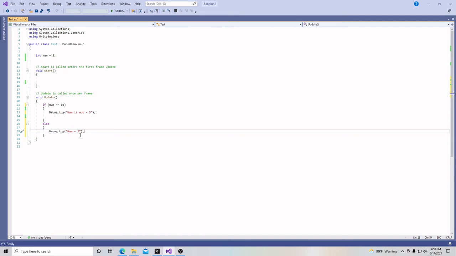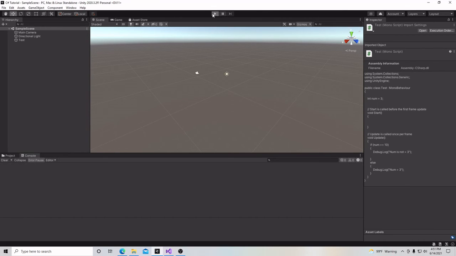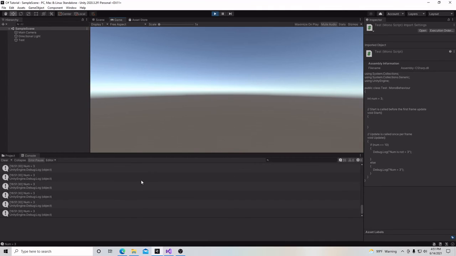So now with the else statement, I'm saying if the condition is met, then we can print num is not equal to 3. If it's not met, then it will go into a default. And this is the default. If this is not met, then else Debug.Log num is equal to 3. So I should be able to hit save here. And so back in Unity, I'll clear this out again. And when I hit play, because num is not equal to 10, it's going to go to the else statement, and the else was just to print num is equal to 3.